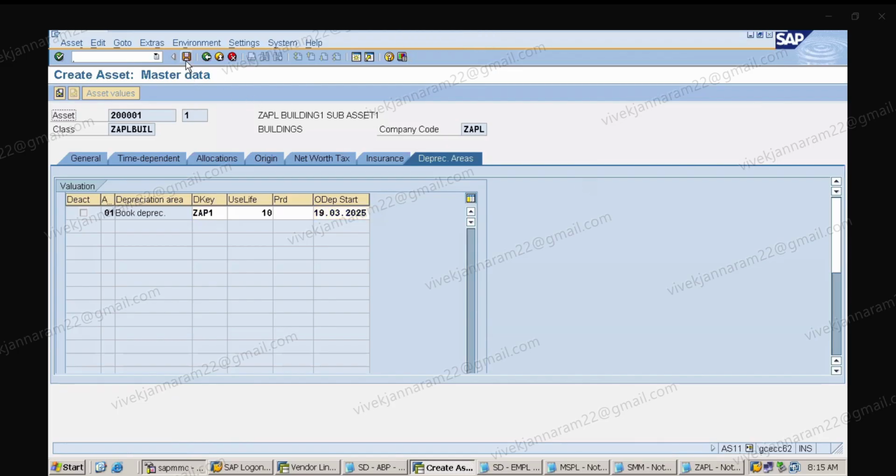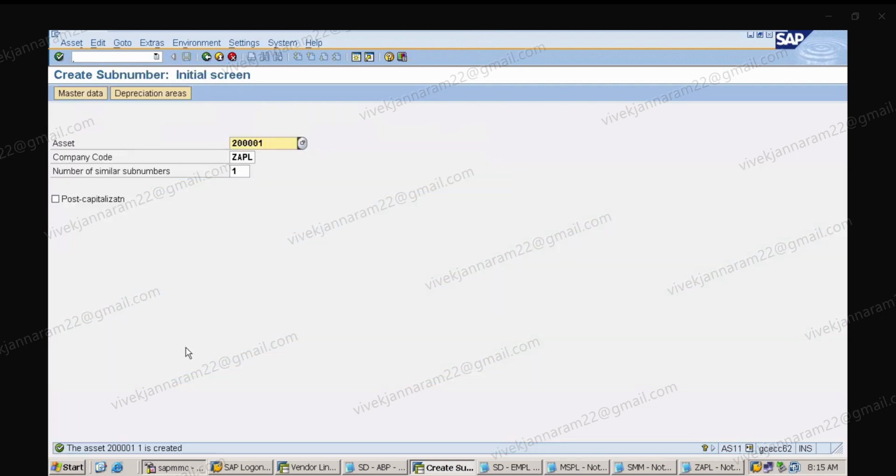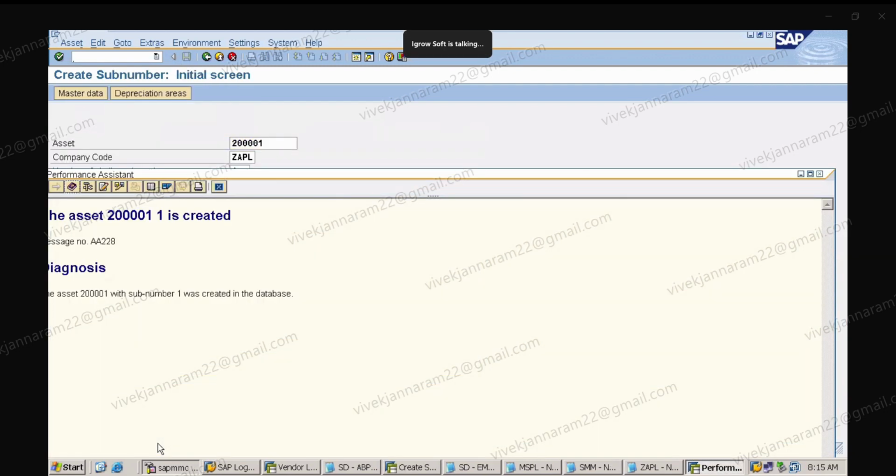So what number will I get for this sub-asset? 2 lakh 1, space 1. The system already allocated, you see on the top. Save it. So asset 2 lakh 1 with sub number 1 was created. Is this sub asset or main asset?